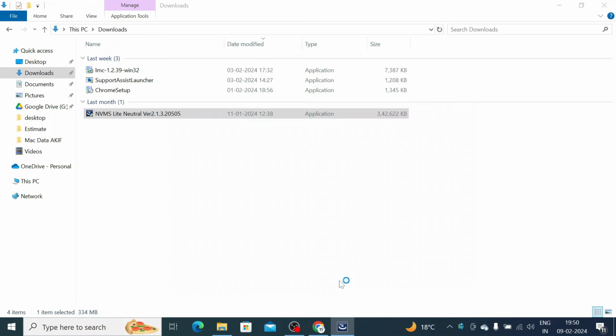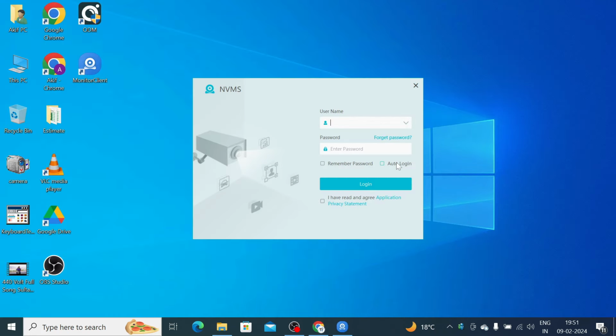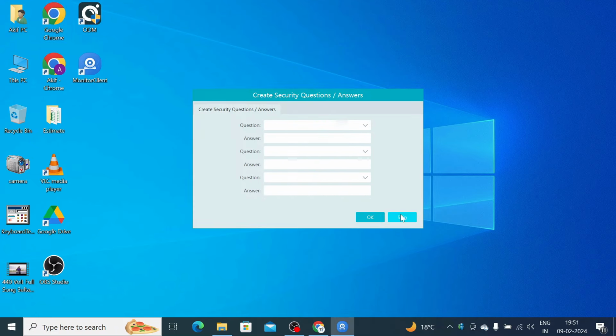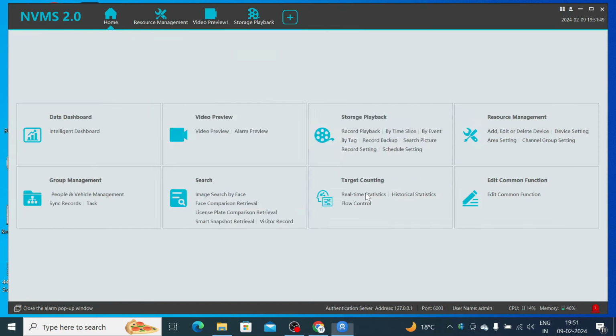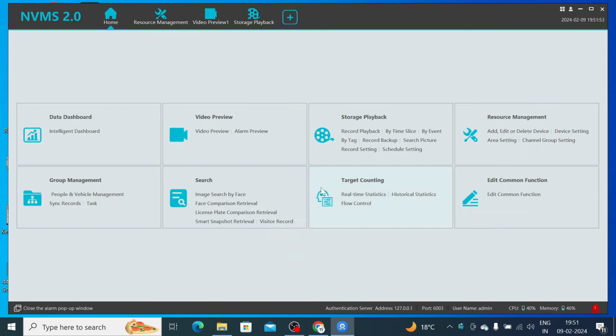Now just click on launch software. Now log in with the default username and password, and click login. You do not need to insert the password again and again. Just skip this. This is the storage. This is the interface of this software.